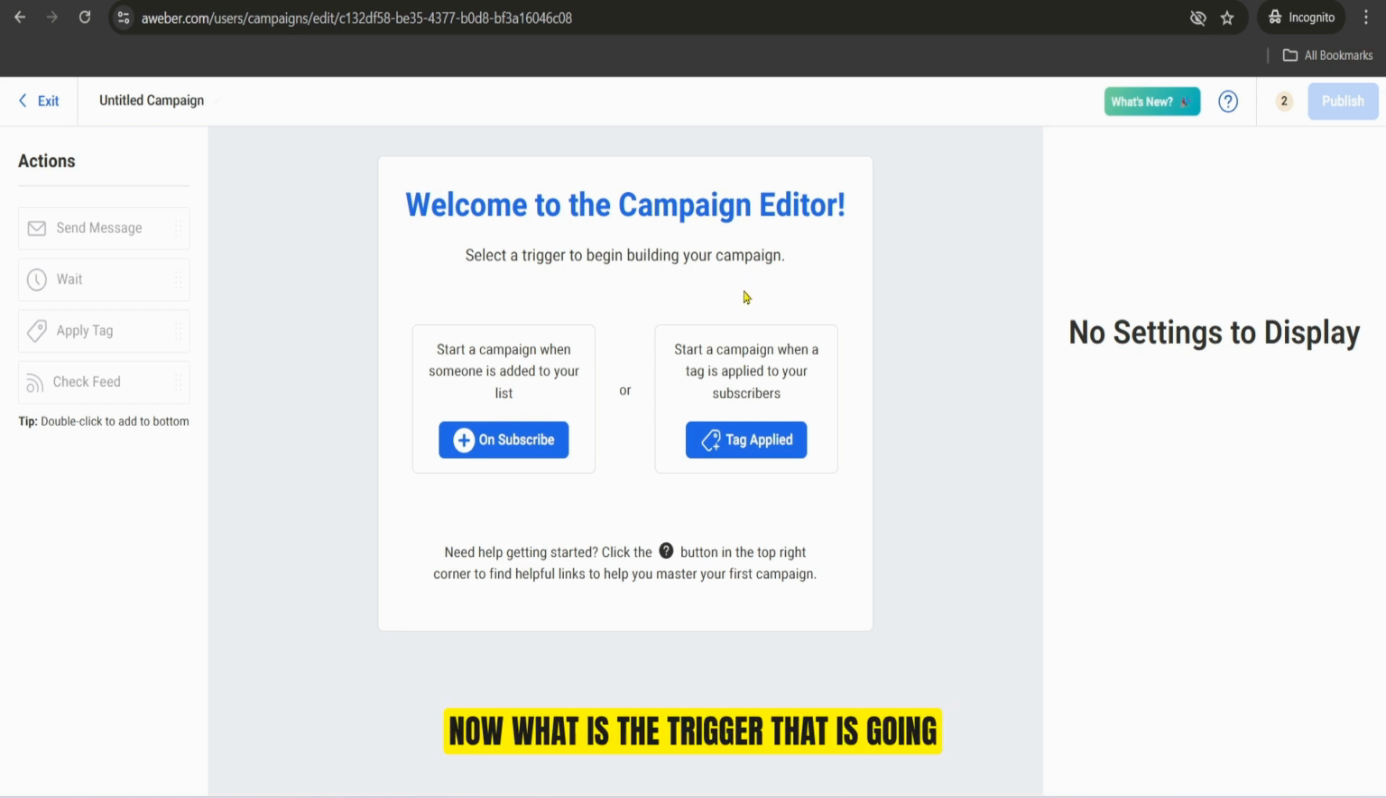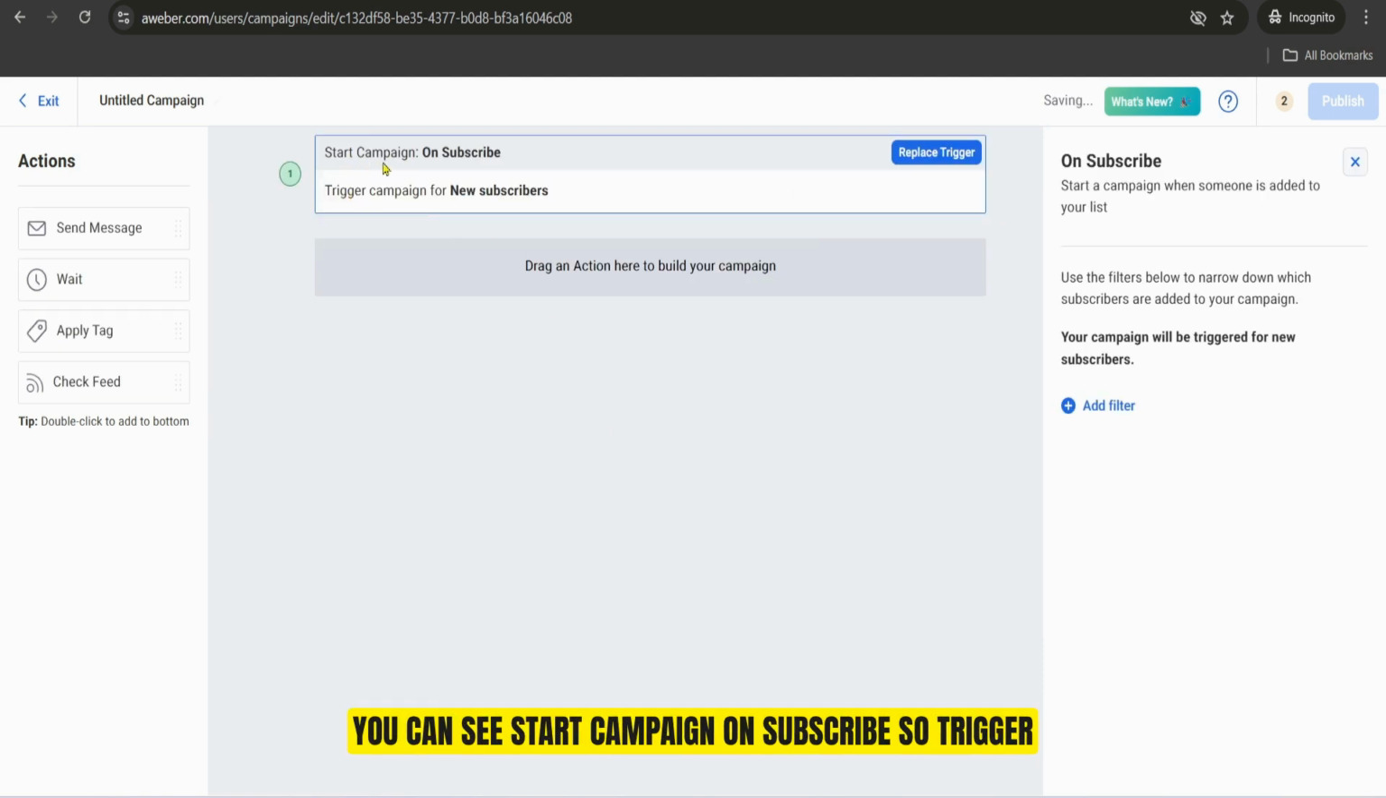Now, what is the trigger that is going to be used in order to send emails? This is going to be once an email lead signs up to your autoresponder, so that's going to be on subscribe. Start a campaign when someone is added to your list. So click on this on subscribe. Here you can see start campaign on subscribe, trigger campaign for new subscribers.